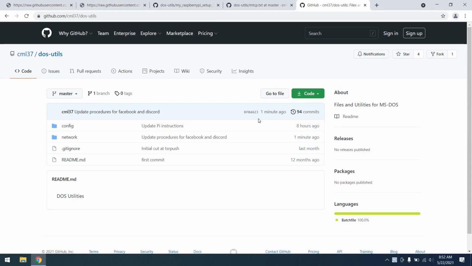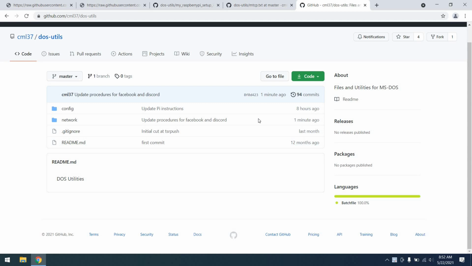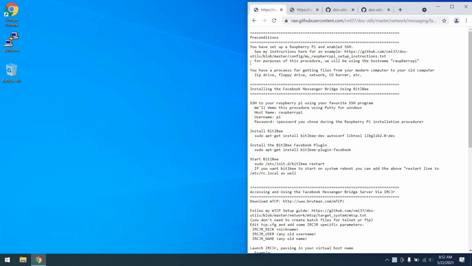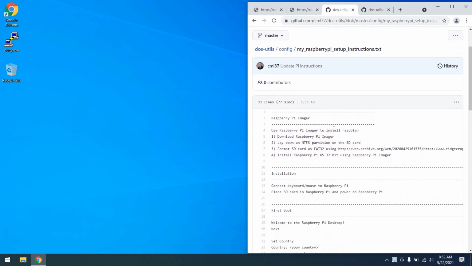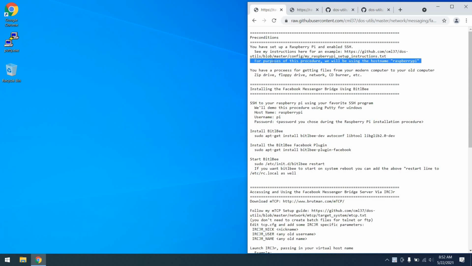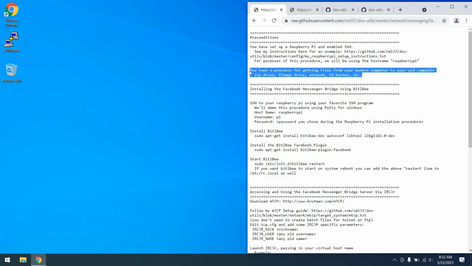So first, some preconditions. And as always, this procedure is available in my Git repo. The first precondition we're gonna look at is Raspberry Pi setup. We won't be going through that today, but I do have a procedure you can follow that I recently updated. One thing we'll wanna do, at least for purposes of my procedure, is name the host Raspberry Pi. The next thing we need to ensure is that you have a way to copy files to your retro machine. I'll assume you do: Zip drive, floppy, network, CD burner, something. As long as you have that, you'll be able to satisfy all of the preconditions.